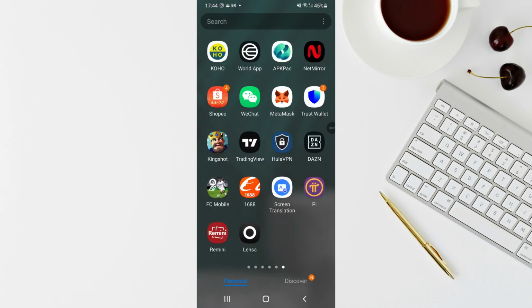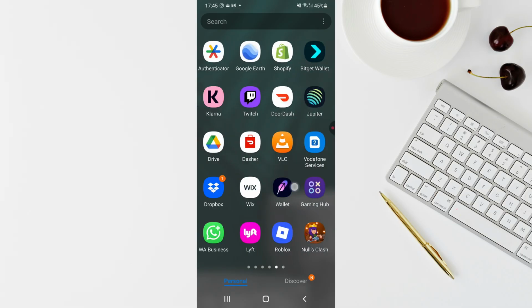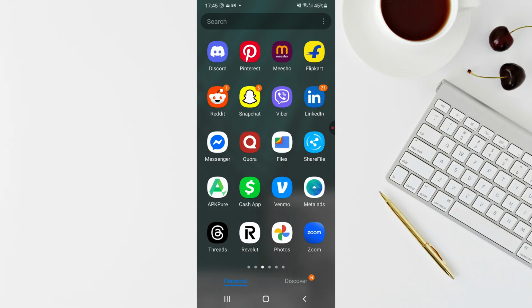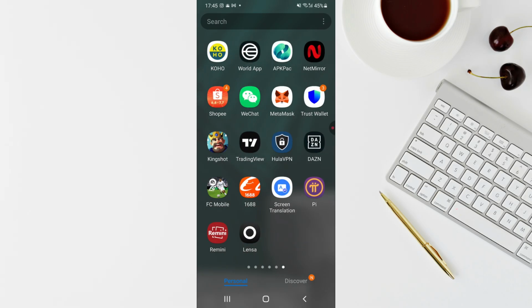Hello everyone, in this video I'm going to show you how to make AI portraits with Lensa. So firstly, download the app from your Play Store or Apple Store. So download the Lensa app, and then once you've downloaded it, just launch the app.